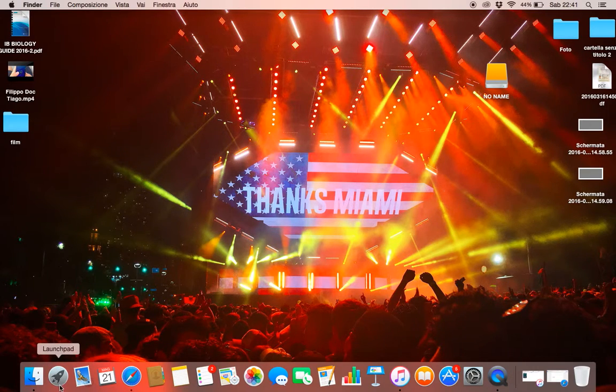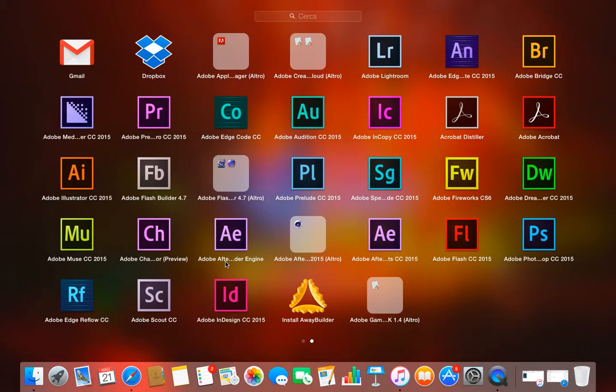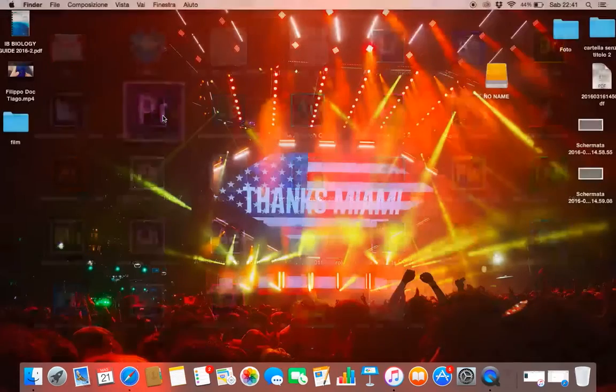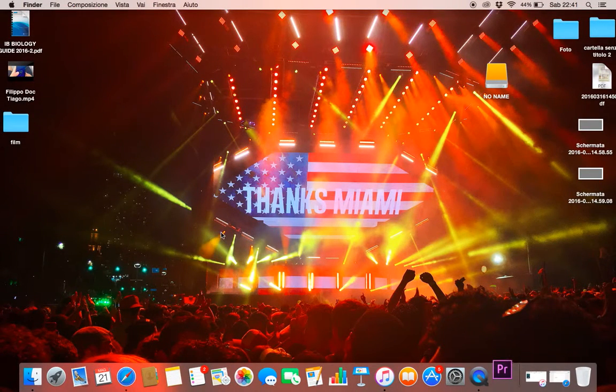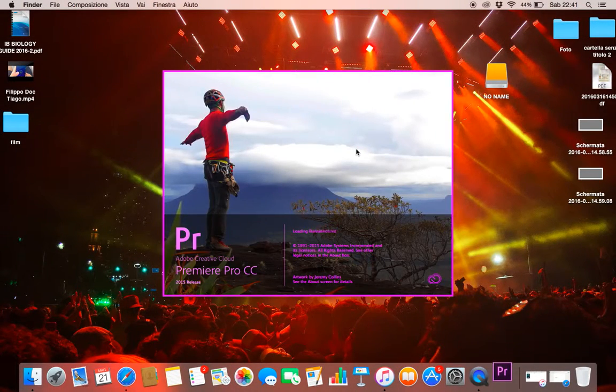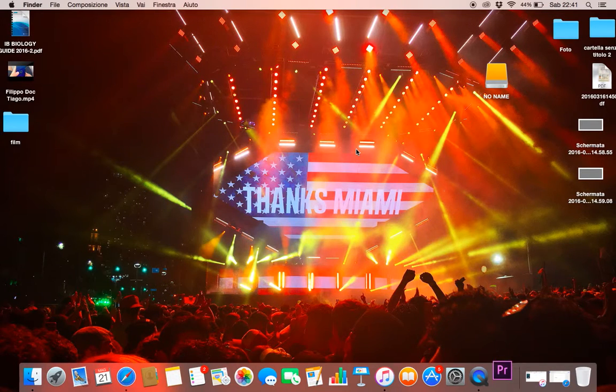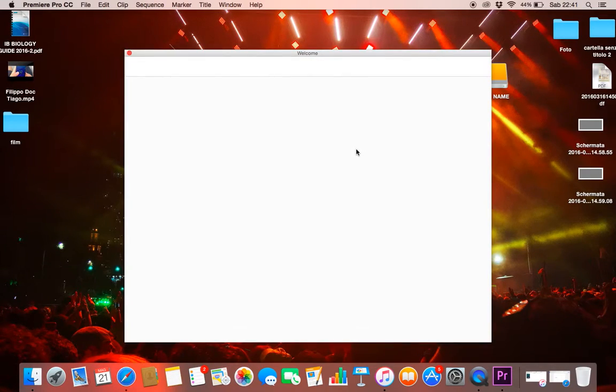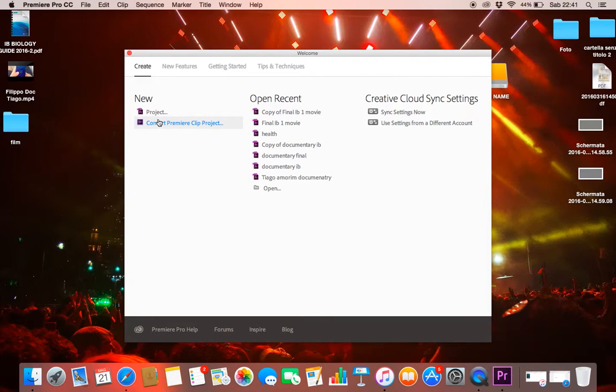Of course, the first thing you're gonna do is open Launchpad, and once you have it installed, you're gonna open the application Premiere, this one. You're gonna wait some seconds. It's gonna be loading. Almost there. Okay. So this is the first window that's gonna appear, and we're gonna create a new project.